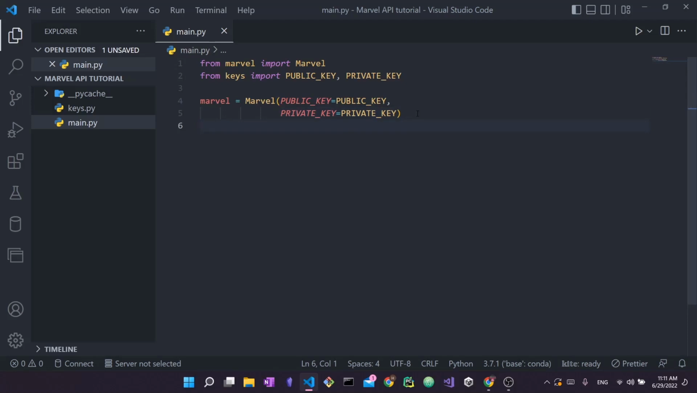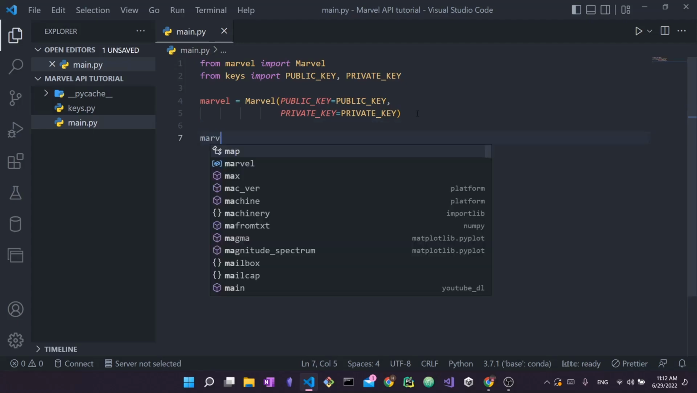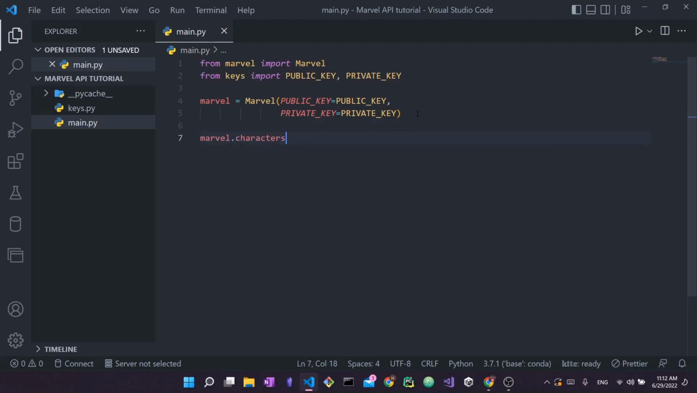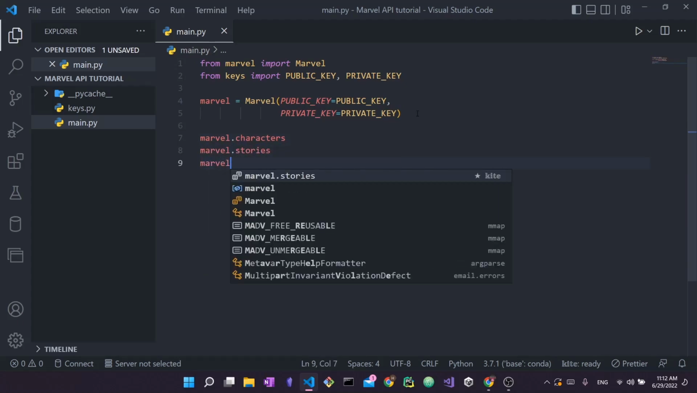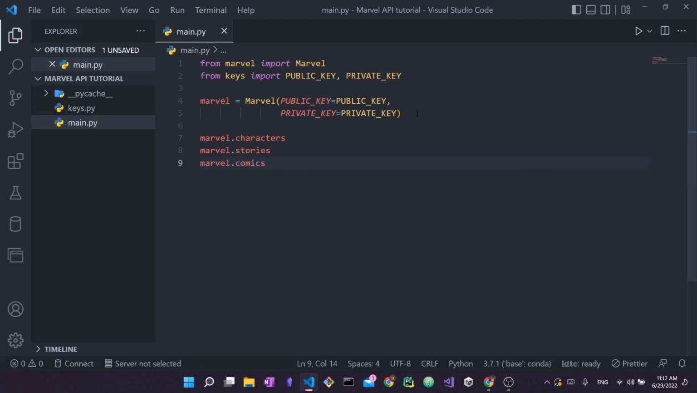All right, so Marvel provides us with tons of information. You can do things like marvel.characters. You can do things like, for example, marvel.stories, marvel.comics, marvel.creators, and things like that. So what we're going to focus on for this tutorial, because this is a demo tutorial, is the marvel.characters. However, the same logic applies for all of the other ones.